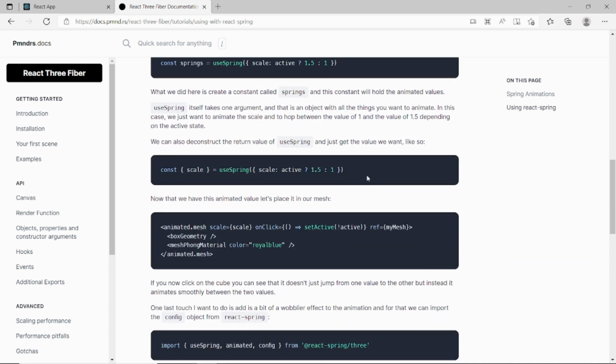So basically, you create a constant and you use the spring hook to get values for your animation. Then you use that in your mesh element. But you have to rename the mesh element as animated.mesh, and then you apply the scale. You set the scale attribute to scale, which is the spring value. Okay, that's how you do it.